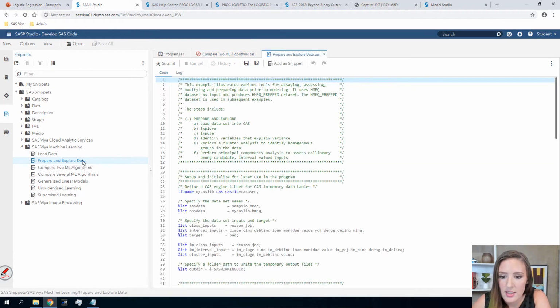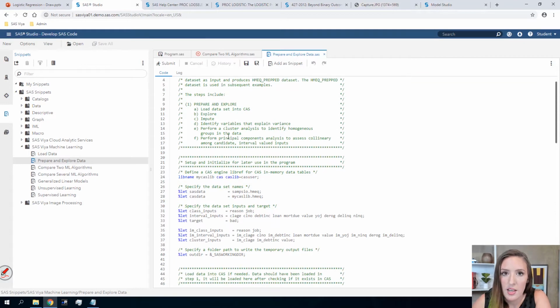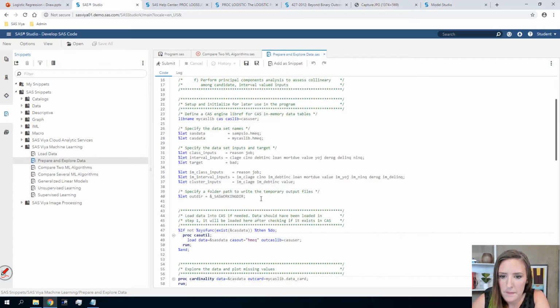And what this does is it loads the data for one, but it also does imputation. It identifies variables that explain variance in your data, and it also performs a cluster analysis on two different variables that can help improve your model. I'm going to submit this code.